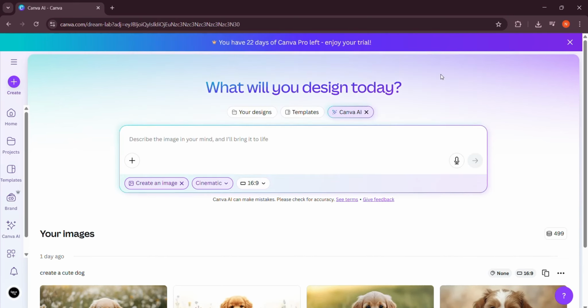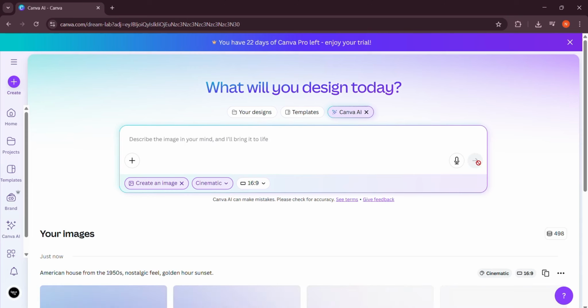Now it's time to enter the prompt. The more details you give, the better the results. I'll type something like American house from the 1950s, nostalgic feel, golden hour sunset. You can add even more details if you'd like. Then click Create and wait a few seconds while Canva generates the images.